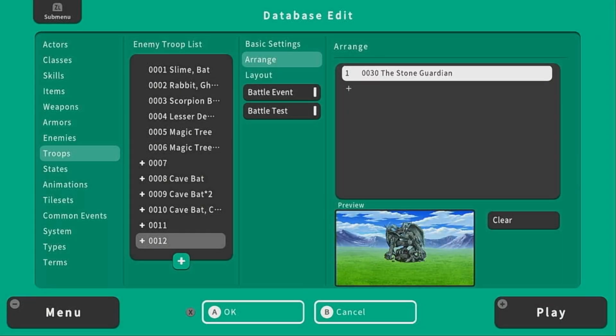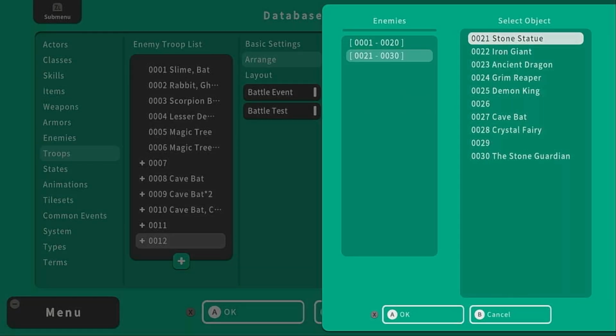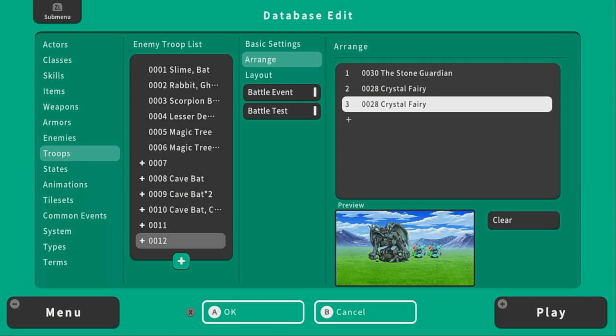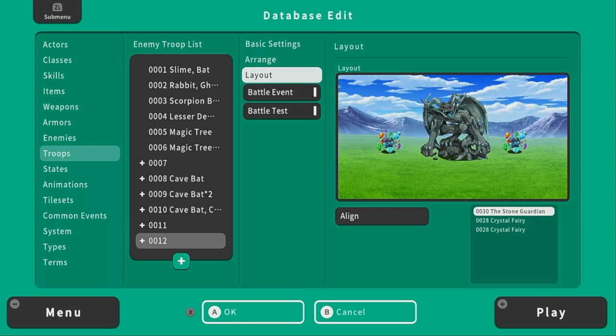And there he is, front and center. Next to the Stone Guardian, I'm actually going to include two crystal fairies. One there and one over here, but I'm going to go under layout and move this crystal fairy over so that they flank him on either side. Just like that, I think. These crystal fairies are going to be using their heal ability on either themselves or the stone boss, adding an extra mechanic to the fight.